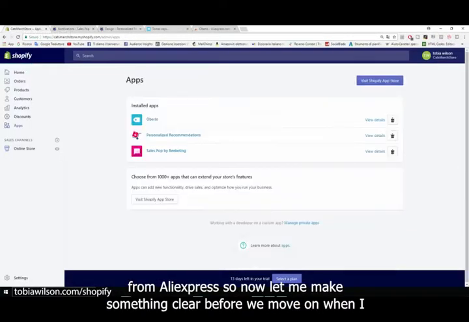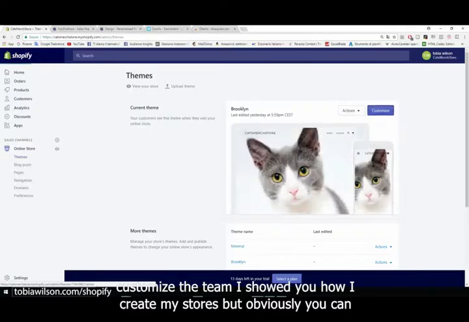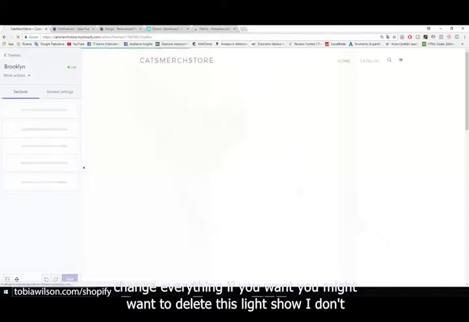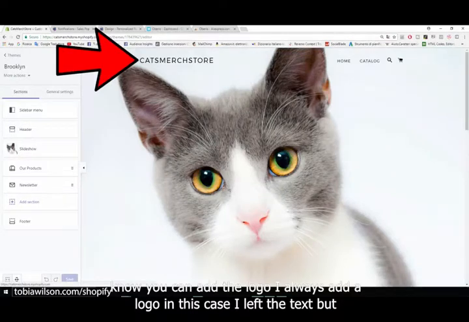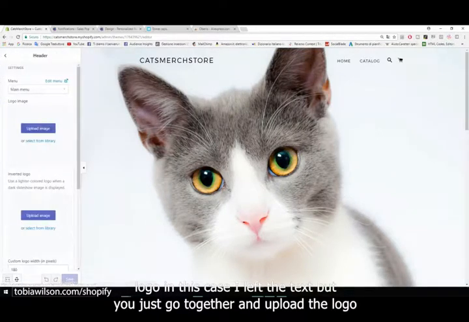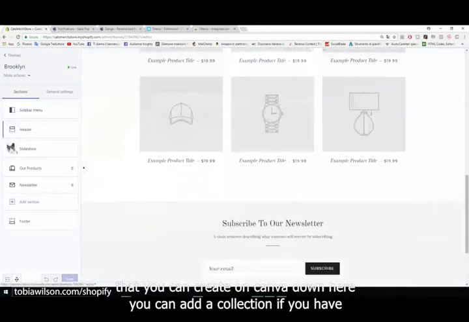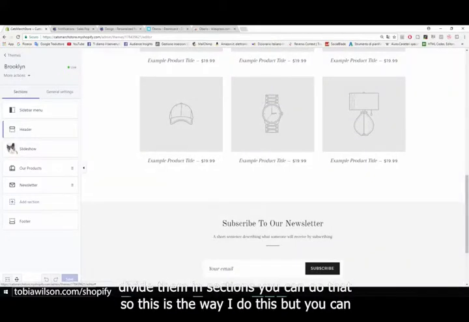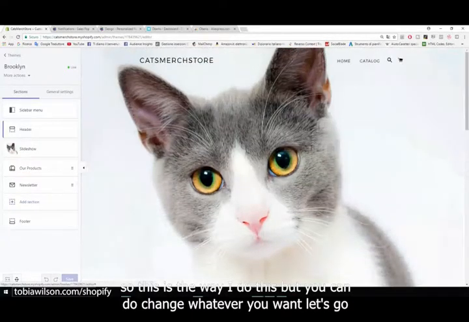So now let me make something clear before we move on. When I customized the theme, I showed you how I create my stores, but obviously you can change everything if you want. You might want to delete the slideshow, I don't know. You can add a logo. I always add a logo. In this case I left the text, but you just go to header and upload the logo that you can create on Canva. Down here you can add a collection. If you have many different products and you want to divide them in sections, you can do that. So this is the way I do this, but you can change whatever you want.